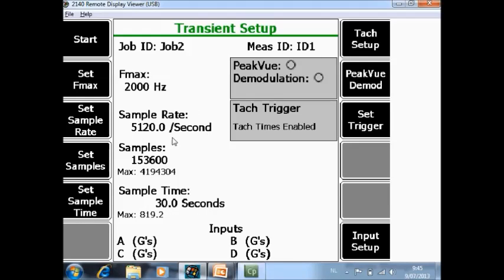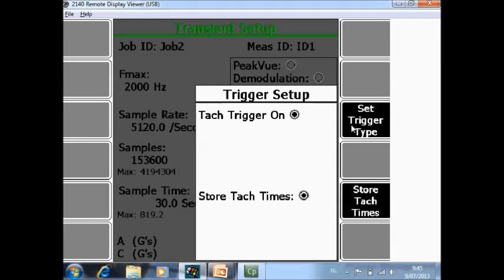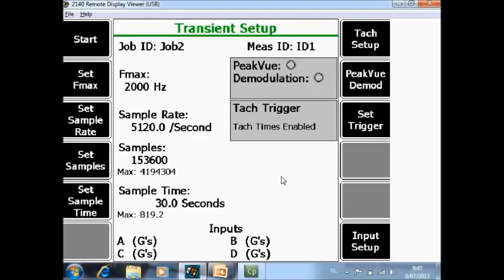Those 2 numbers are coming in automatically if you modify the Fmax and the set sample time. I don't activate peak view or demodulation. For the tag, I specify that I want to work with a tag trigger on. That means that data collection will only start when a tag pulse is coming in, and I also want to store the tag pulses.